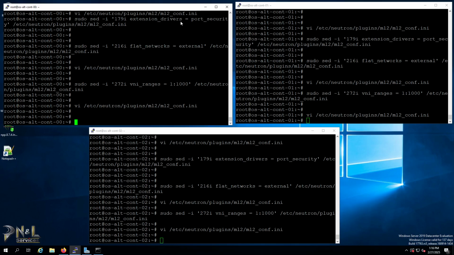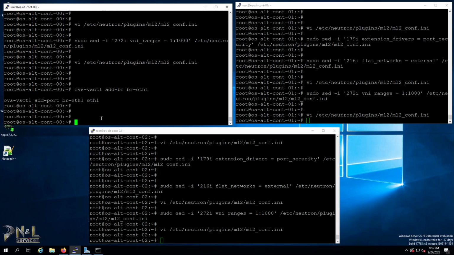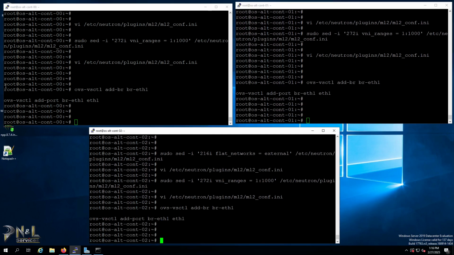So we're going to create a virtual interface and link it to the physical network interface. My network interface is ETH1, and I'm going to add the ports or the bridge that we created previously to the network interface. That is done.